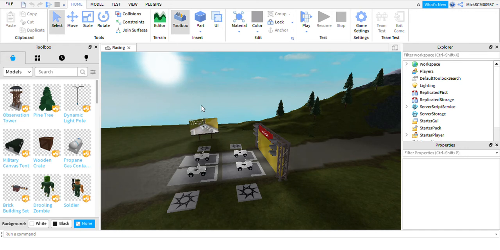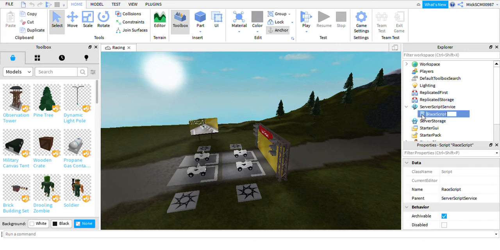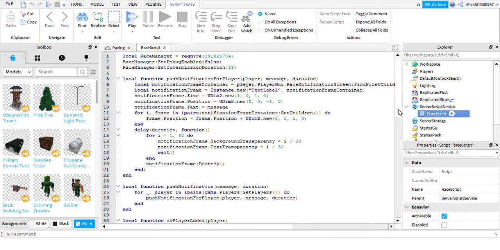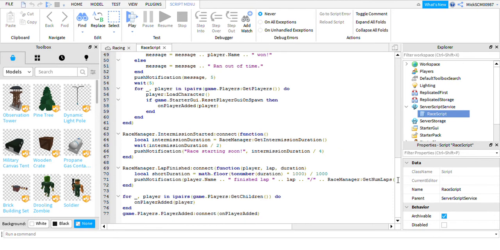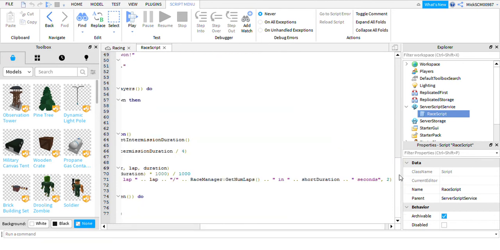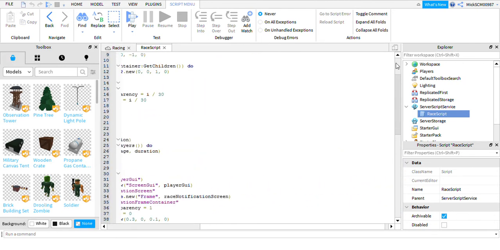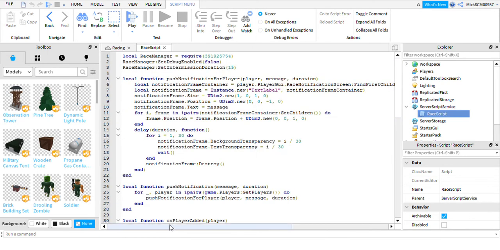But apart from that, let's actually get into what this is. So in this server script services, we have a race script, which I'm guessing is just a script for the racing. Yep, as you can see, it's very big, something that Roblox would know how to code, since they would have had to learn Lua themselves, which is the language Roblox Studio uses.